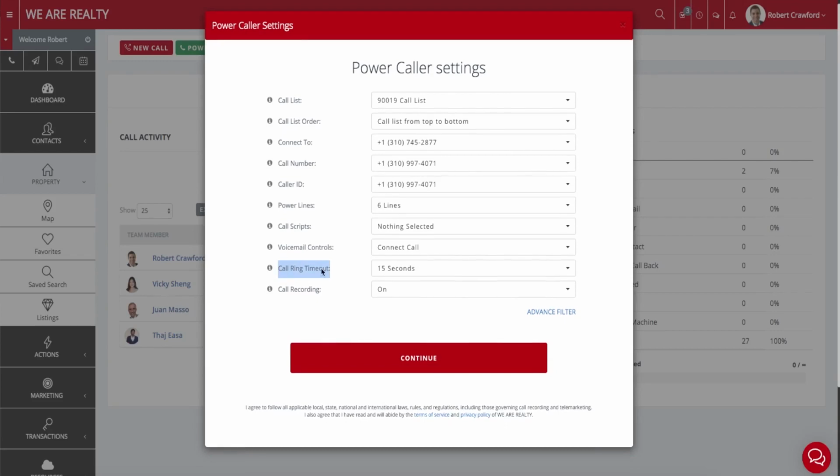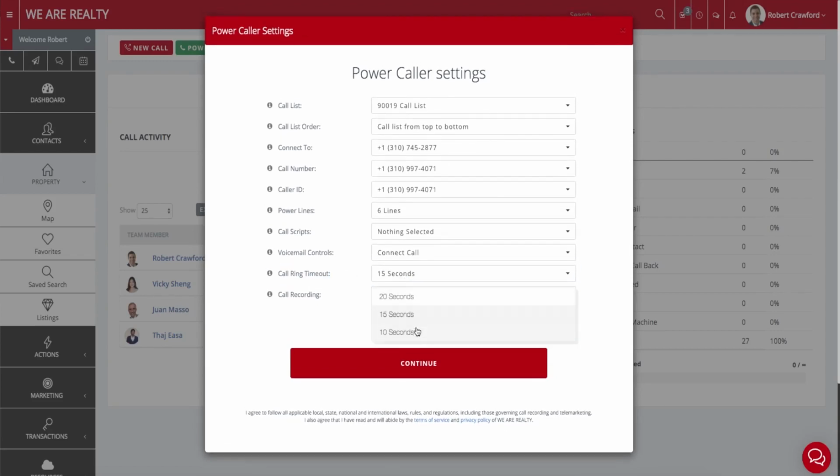We'll also select a call ring out time. This is the amount of seconds it will call the lines without a connection before it hangs up automatically. 10, 15, or 20 seconds. The average would be 15. If it dials 6 lines at a time, no answer is made within 15 seconds, it'll hang up and prompt you to press 0 on your device. Once 0 is entered, it will dial the next 6 lines on the list.